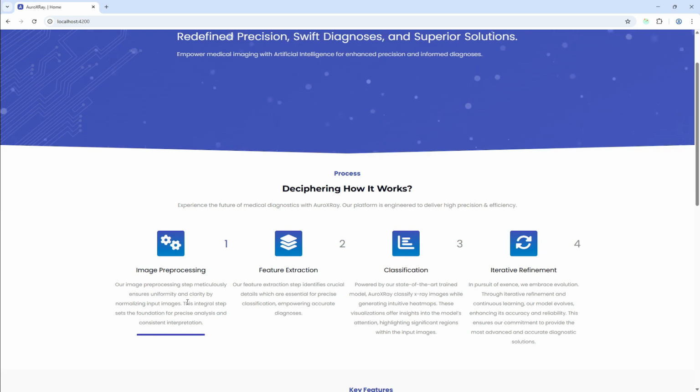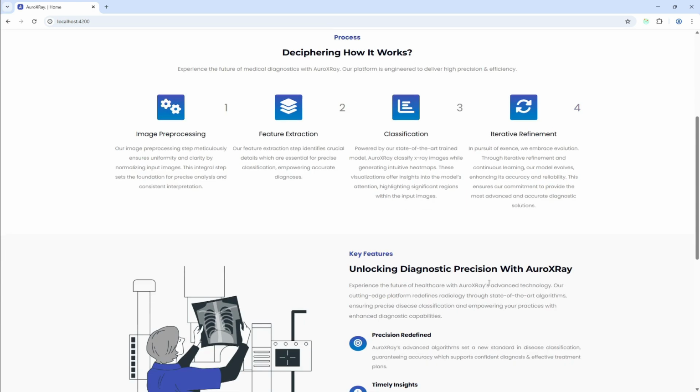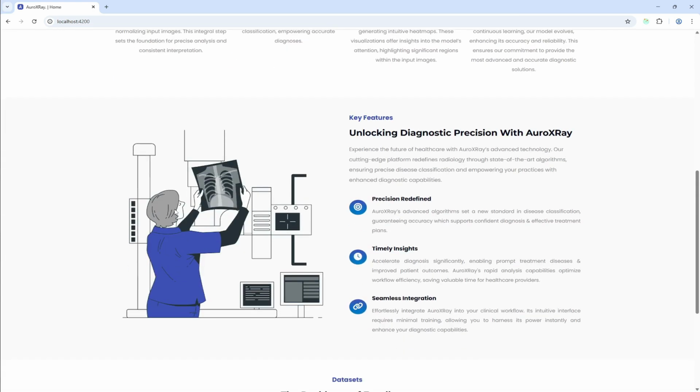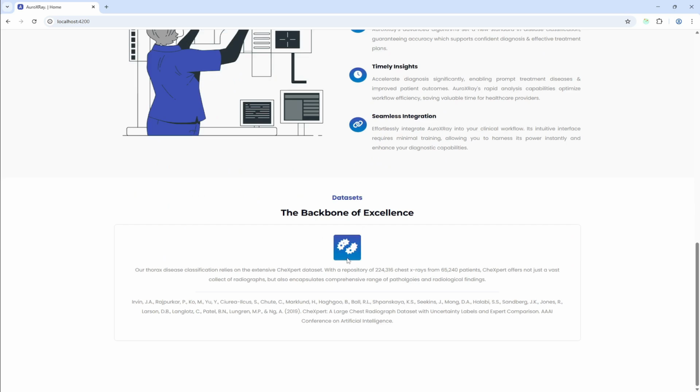Here's a quick recap of the pipeline we had already discussed: the image pre-processing, feature extraction, classification, and the iterative refinement. The refinement phase is all about improving the model's accuracy and generalizability, etc. Then, fortunately, I came across this brilliant illustration which represents a radiologist analyzing a chest x-ray. And here's the reference for the CheXpert dataset. As discussed, it's a repository of 224,316 chest x-ray images from more than 65,000 patients, offering a range of pathologies and radiological findings.